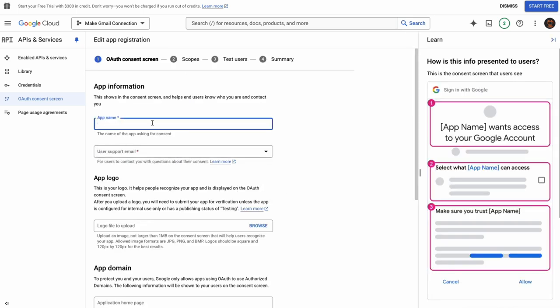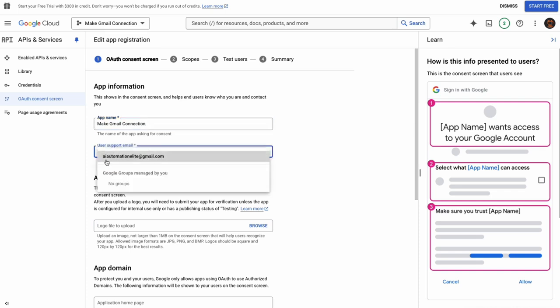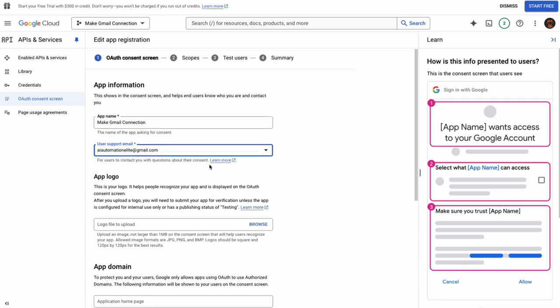Next, we need to name it. I like to name them pretty close. There's several places, it just makes life a lot easier. Okay, the next thing is your user support email. I use the same email in all the instances here that I'm using in Make, that way there's no hassle.